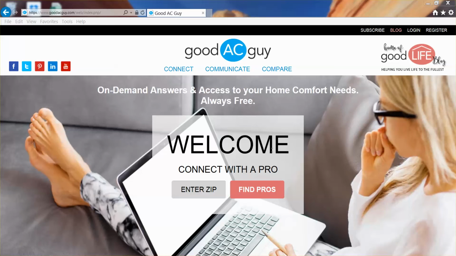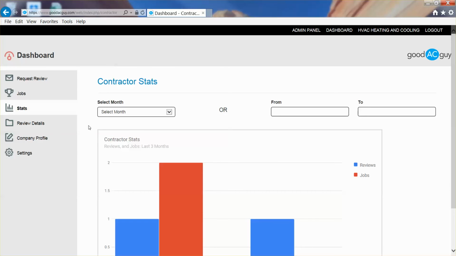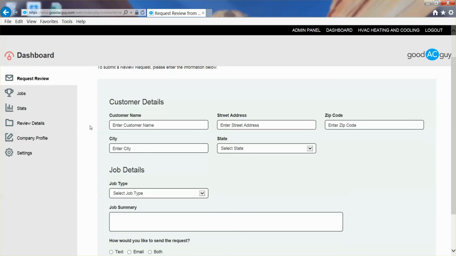In this video, we are going to discuss the review process. In order to request a review, first go to the login link in the upper right hand corner, enter in your username and password, and then click the login button. From here, go to the menu. The very first option on the left hand side of the screen is Request Review. This is how you are going to request a review from your customer.